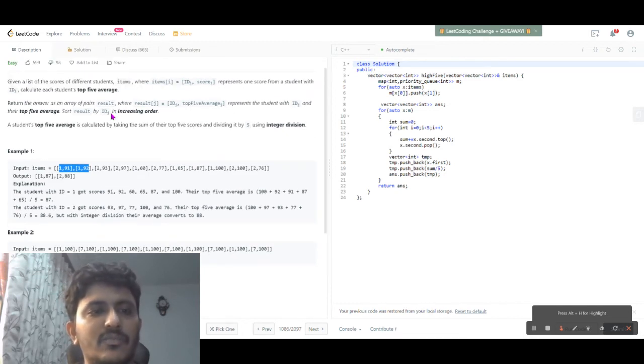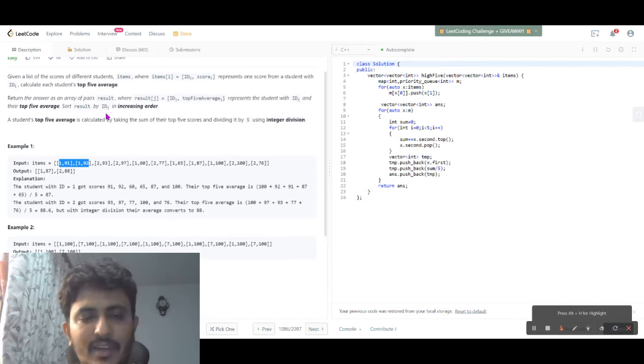And yeah, what about the ordering of the solution? Here we want to sort the answer in increasing order of student ID: one, two, three, four. We need to return the answer in the same manner.